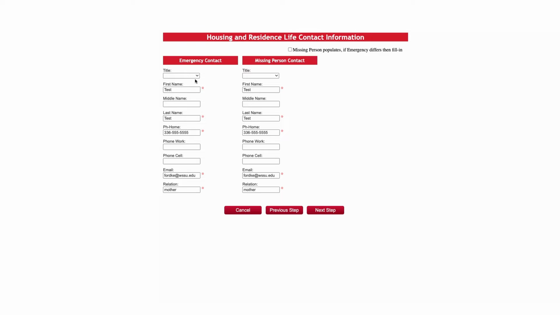Now that you are back on the Housing Application tab, click Next to move to the Contact Information page. It is important you provide accurate information for all of your contact persons in case of emergency. Once all information is submitted correctly, hit Next.